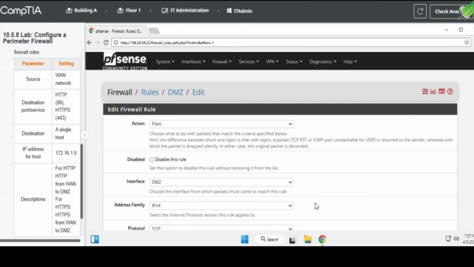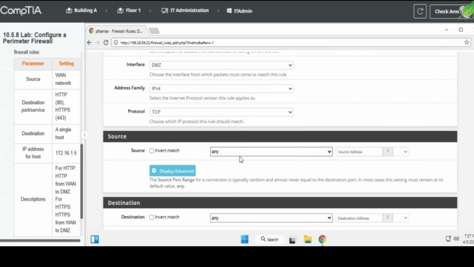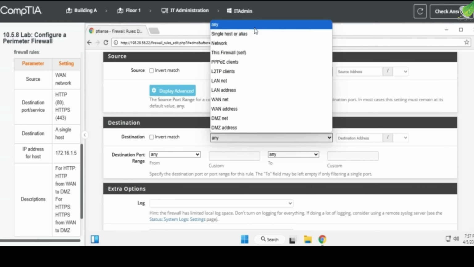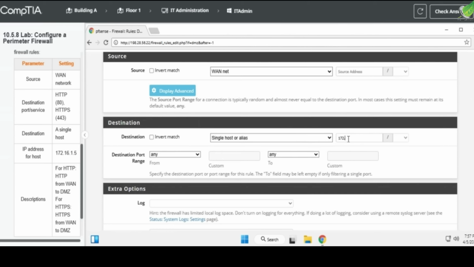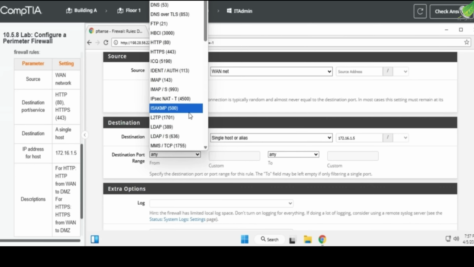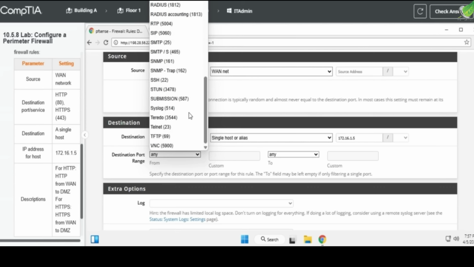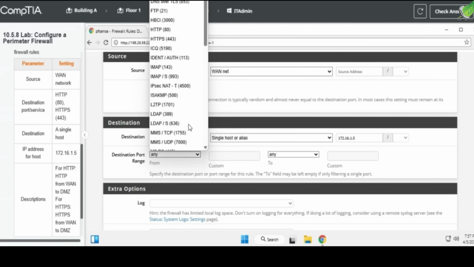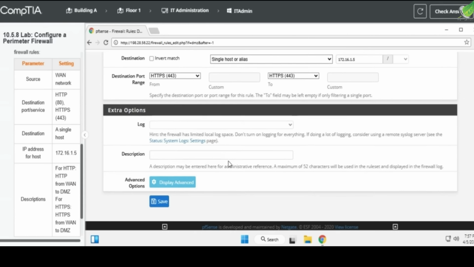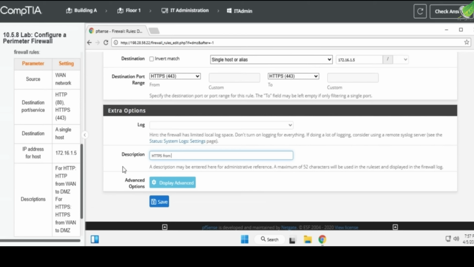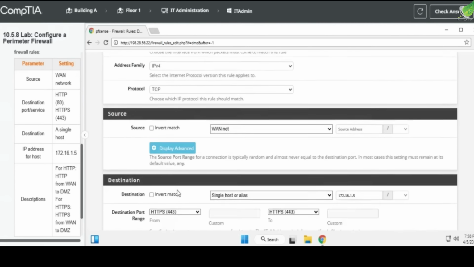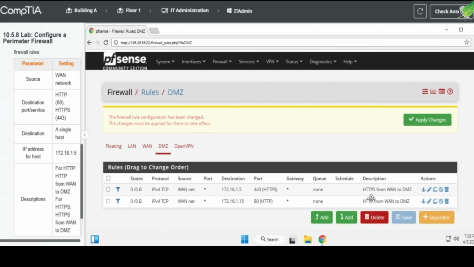So you're going to save and then go to this, click on WAN, click on single host, and enter the address. Destination port is going to be HTTPS, and the description is going to be HTTPS from WAN to DMZ. Okay, so that is it. Let's see, do we have any other thing we need?